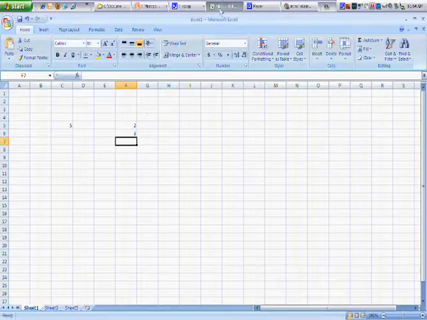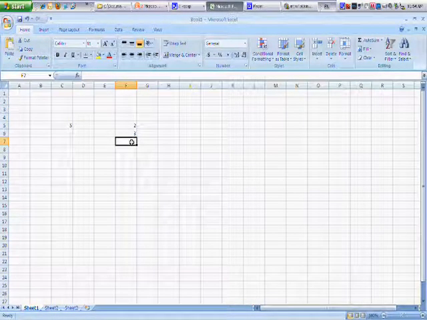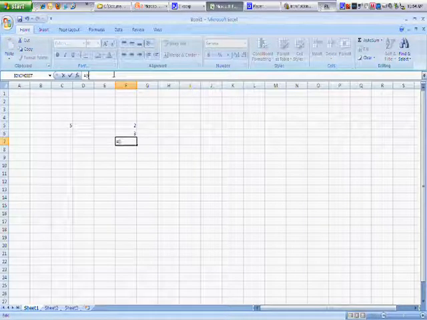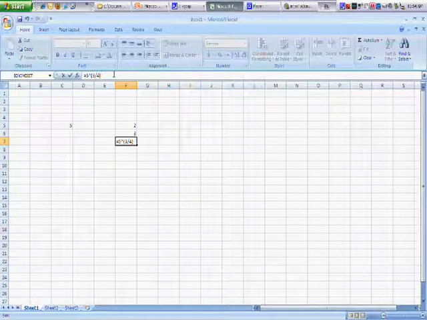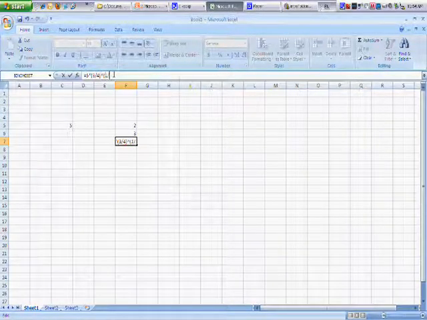So we put our cursor over the cell, we click, we go over here, equals, so we have 5 times parentheses 3 over 4, to the exponent of 1 over 3, and it gives this number here.